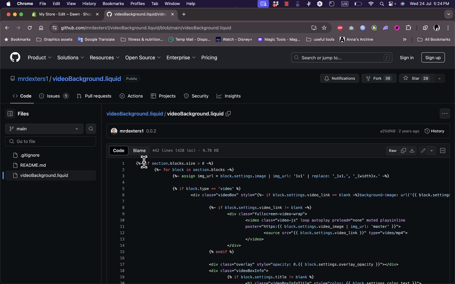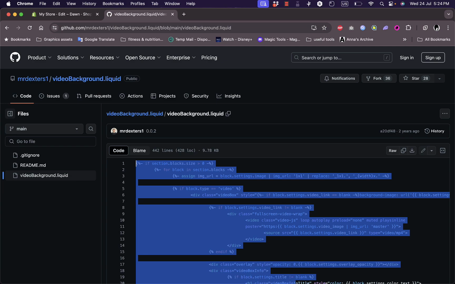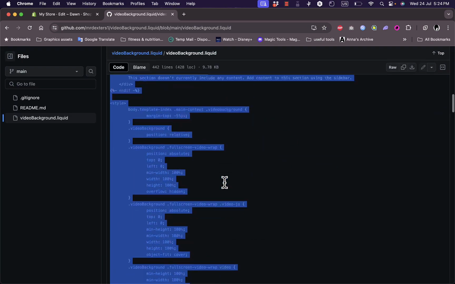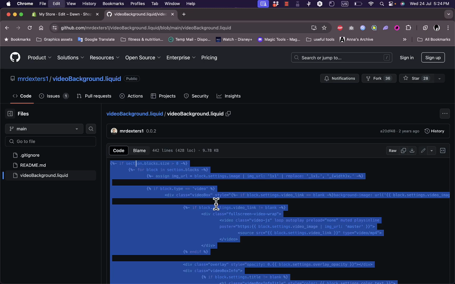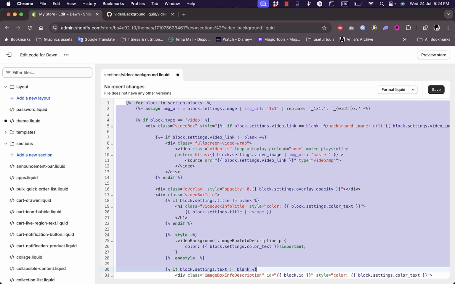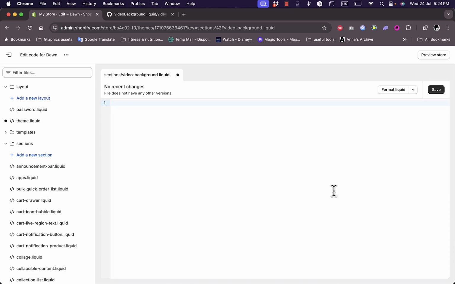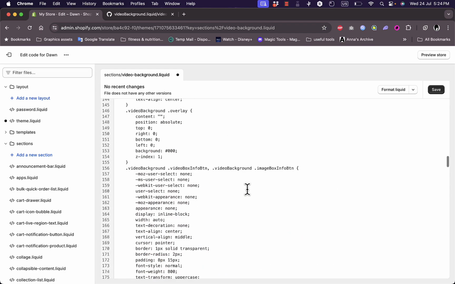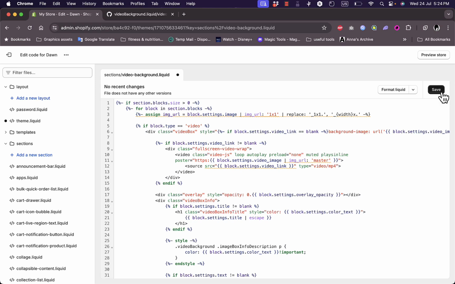So make sure to copy this whole code. Here I did highlight the whole code. And all you need to do is copy it, Control C or Command C on Mac. Go here and then highlight this code in this area, delete it, and then paste your new code here. And then all you need to do is click on Save. And now the video background liquid section is saved.